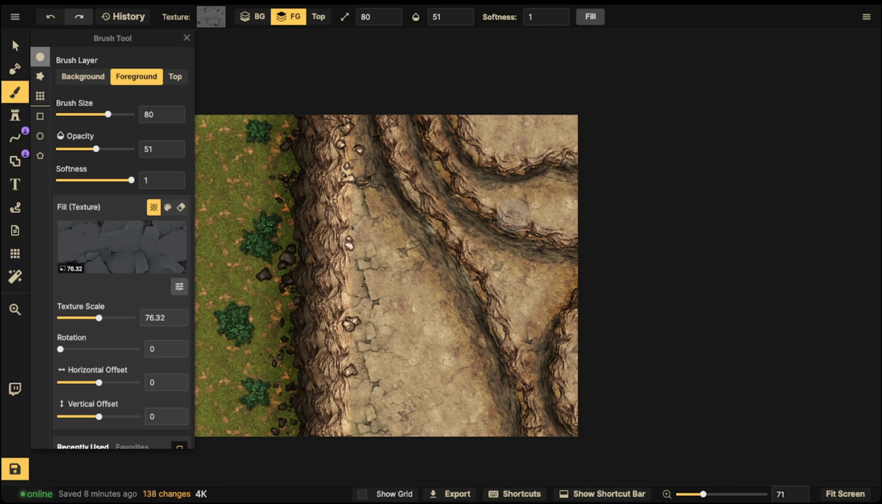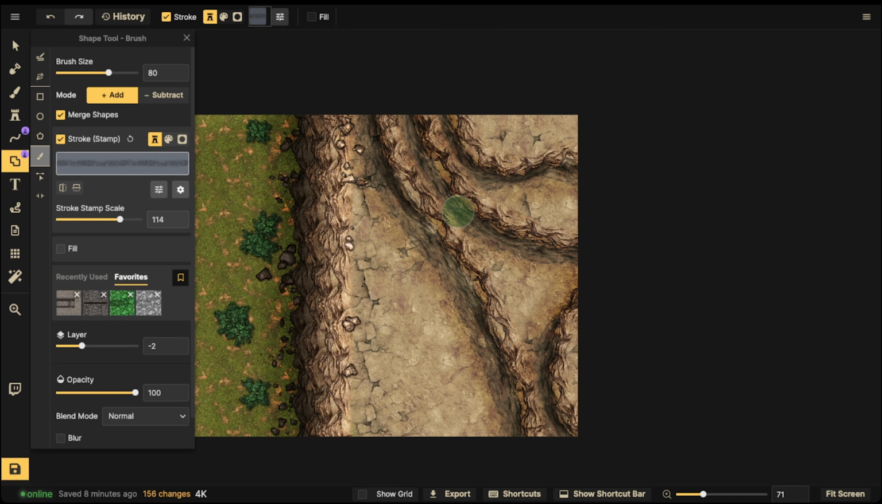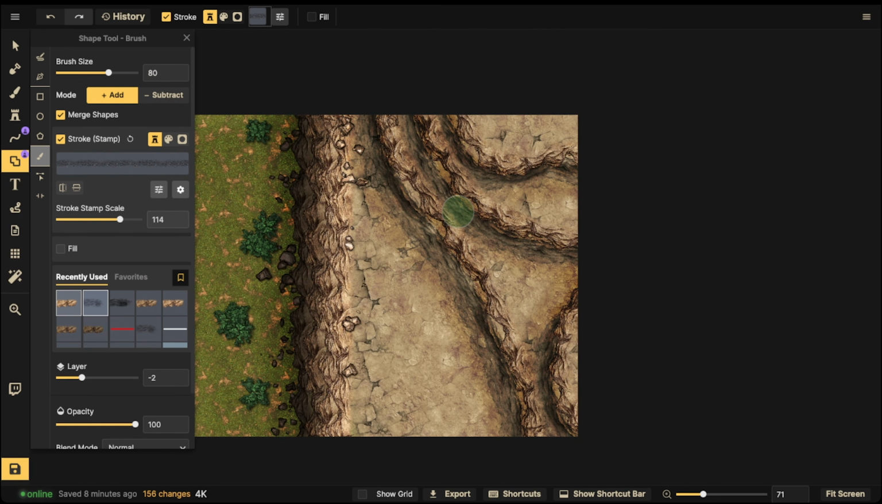And then we'll go ahead and take foreground and switch back over to our cracked ground here. And we'll add that cracked ground wherever that cliff is, so you have some nice elevation there. That looks good. One other thing we can do is make a little plateau, like a little island. So I'll use the shape tool. I'm going to use the same cliff here, and I'm just going to make a little shape like this.